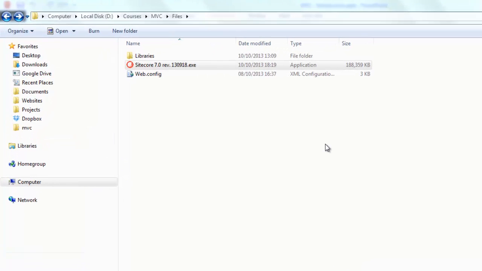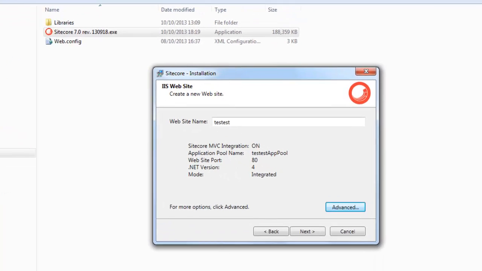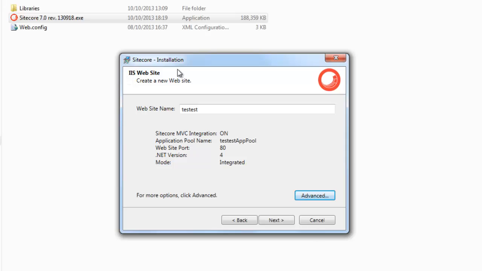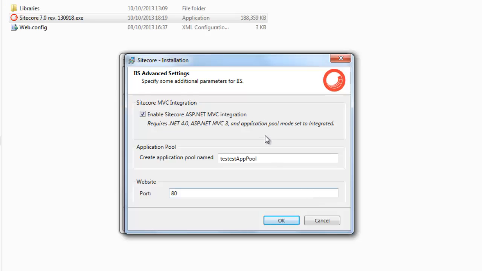I have downloaded the latest version of the Sitecore 7 installer here and notice that there's nothing MVC specific about it. Run the installer and configure your instance as normal. I have already started. When you get to the IIS website step, click the Advanced button in the lower right-hand corner. You will notice that Enable Sitecore ASP.NET MVC integration is checked by default. Notice also that the requirements, in this case .NET 4 and MVC 3, are written below the checkbox. If you do not want to install Sitecore MVC, just uncheck the checkbox. Continue to install the instance as you normally would.